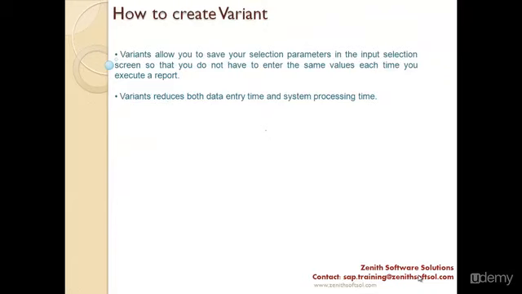Let's see what a variant is. Variants allow you to save your selection parameters in the input selection screen, so that you do not have to enter the same values each time you execute a report.